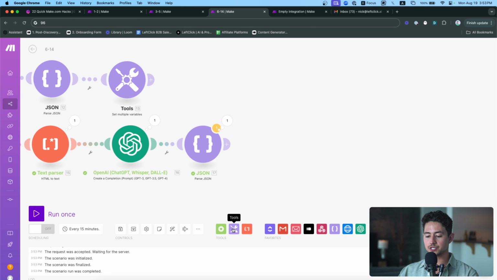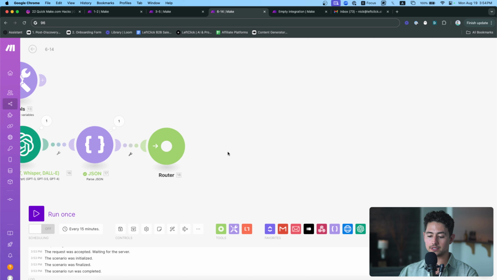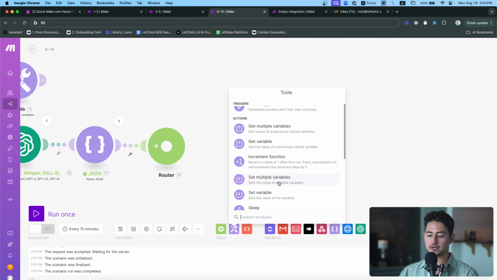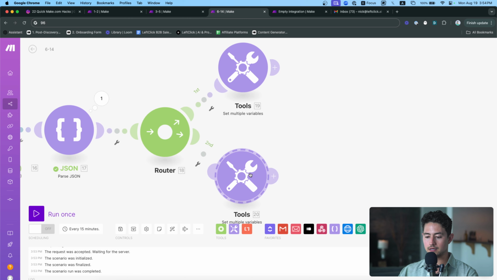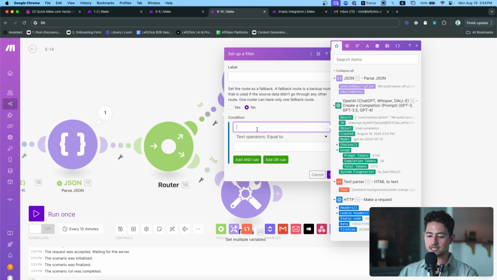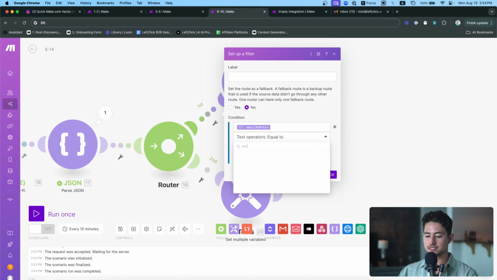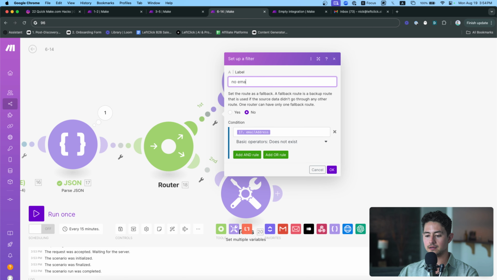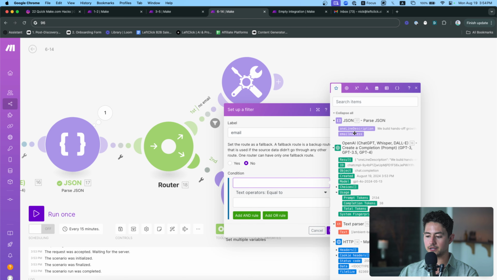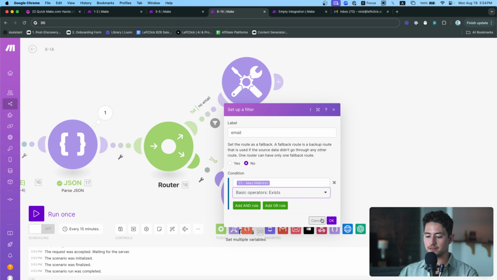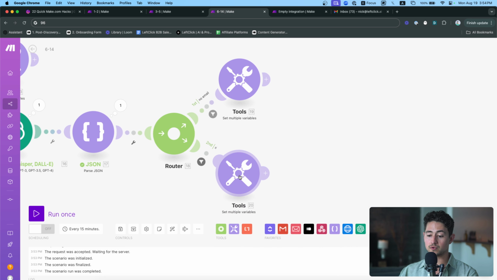If you think about it logically, if I wanted to do this, what most people would think is they would slap a router in there and then they'd have some function here. I'm just going to use these set variables here because that's a little easier. And then what they do is they'd say, if email address doesn't exist, then we have some top route that's no email. And then if email address exists, then we have some bottom route, right?